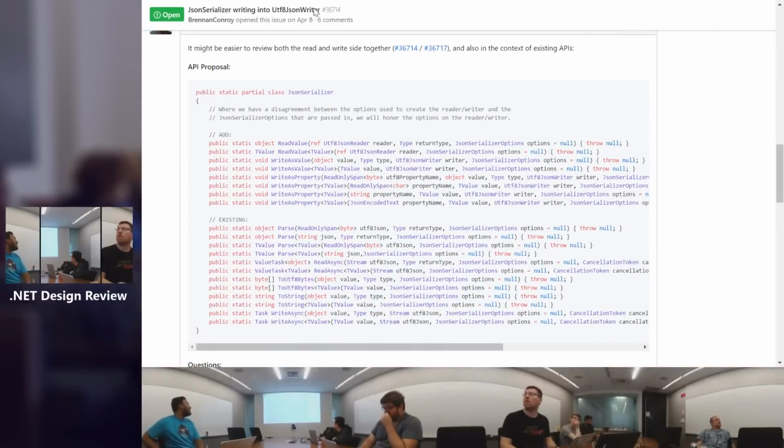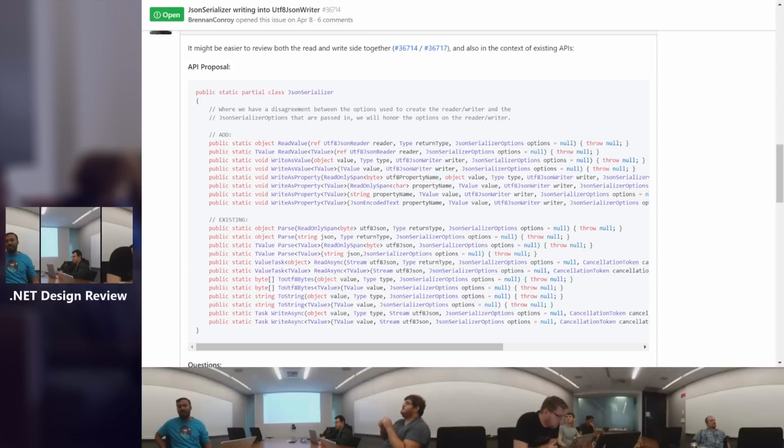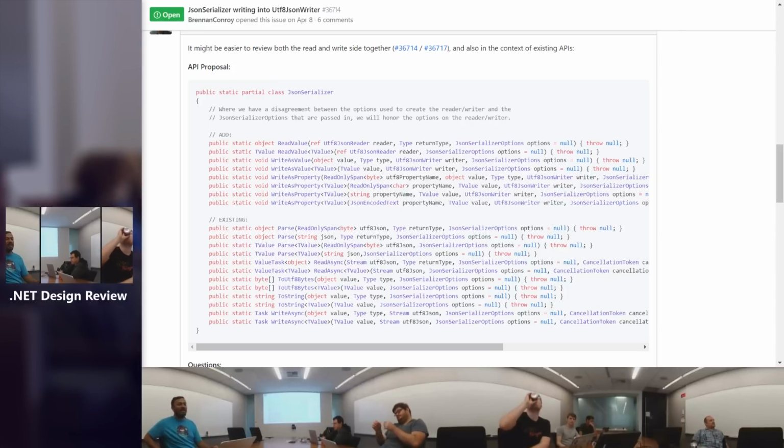So I provided the existing APIs and the ones that we want to add so that it's easier to see what we're trying to do. The objective here is that if the user has a reader or a writer, there's no way for us to serialize an object from the reader or writer. Today the user would have to pass the reader to a JSON document to create a JSON document, and then do some other work, get the string out of that and pass that to the serializer, which is double the work.